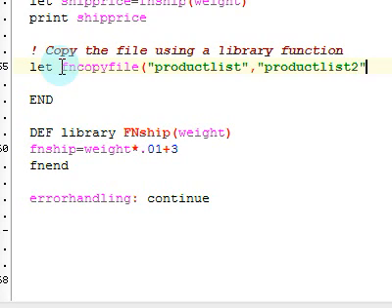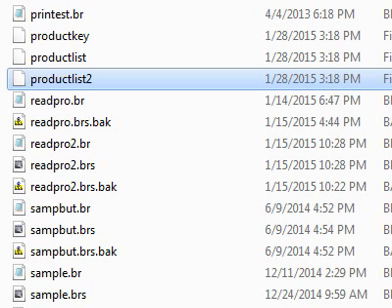Then go ahead, save, compile, and run your program, and you can see it created a duplicate product list 2 in your folder. And that's user-defined functions and library statements.